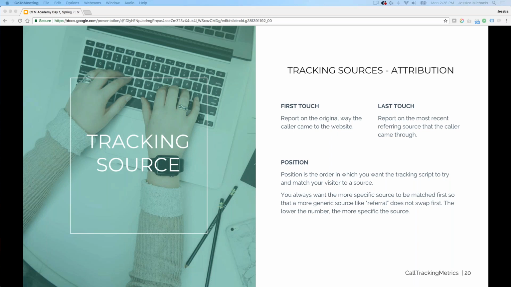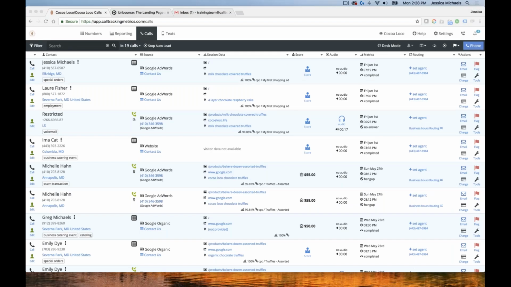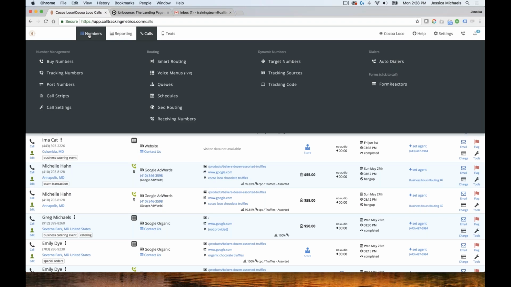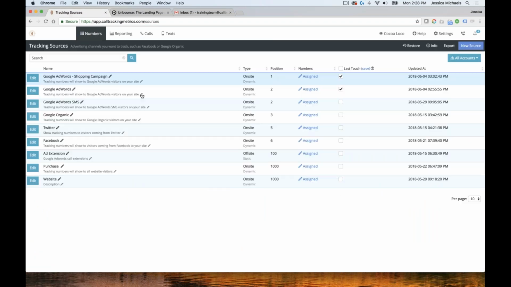So what I'm going to do is switch into CallTrackingMetrics and show you some tracking sources. Hopefully I will show you the right screen. Here we go. So this is a demo account that we have. To go to your tracking sources, we would go to Numbers, Tracking Sources. And here we have a bunch that are already pre-made in this account.